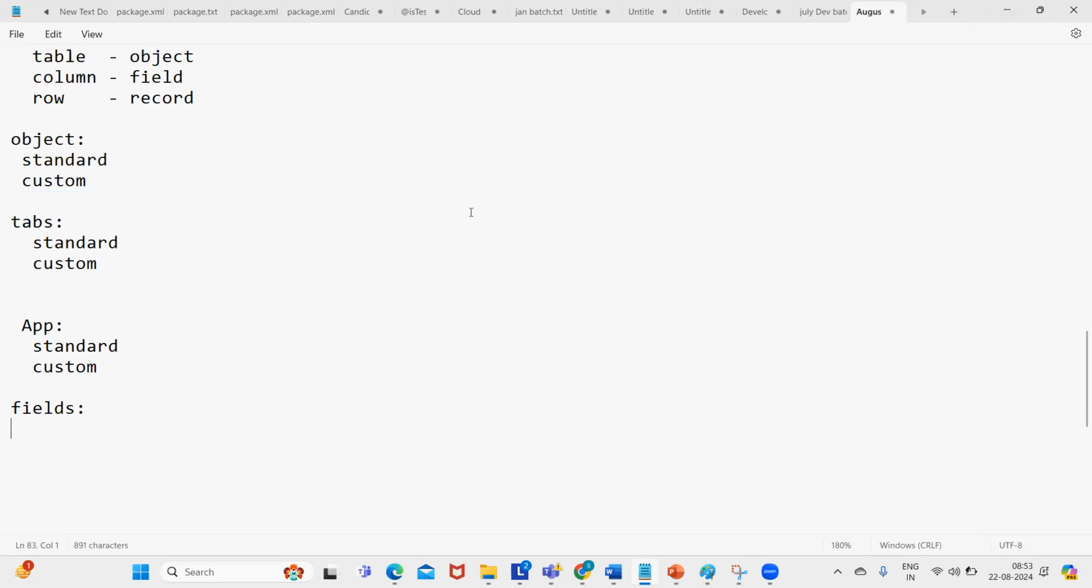Okay, these are the basic things for the data model. In case we have to create a data model for any application, these are the things required: tabs, objects, fields, all these things. Okay, please go through these things and practice. If you have any doubts, please ask in tomorrow's class. Okay.